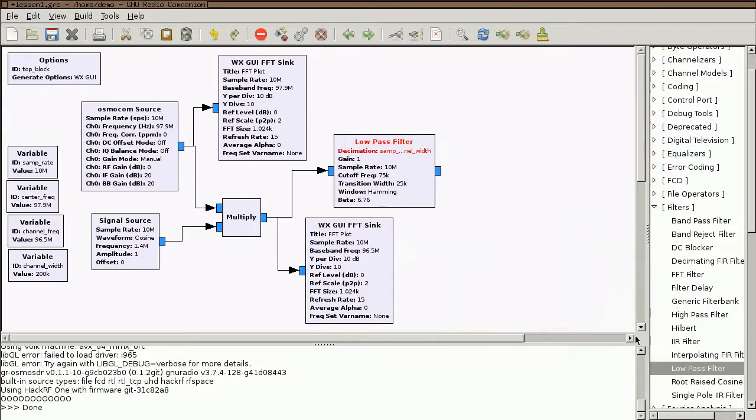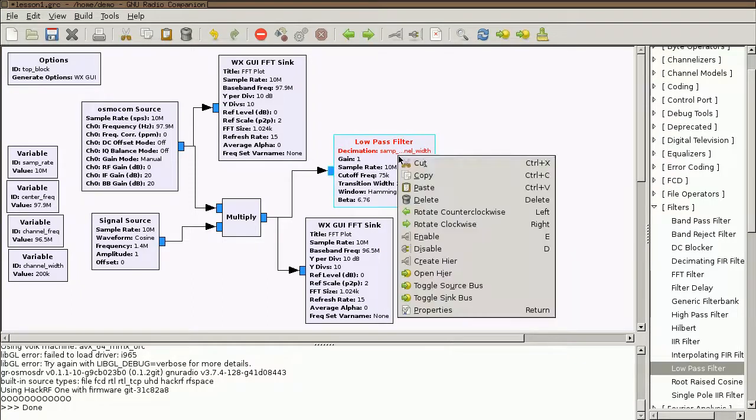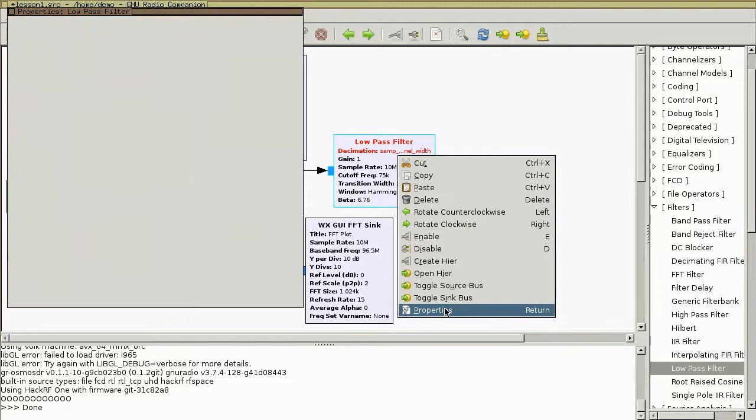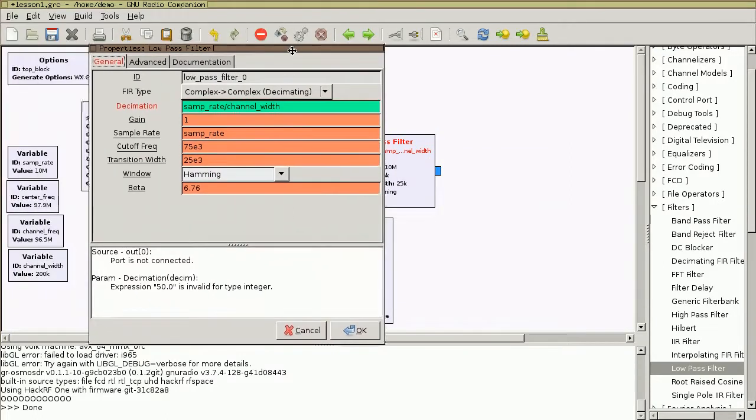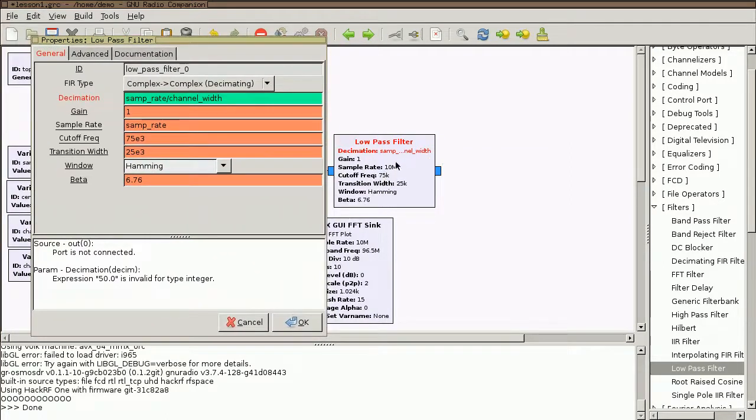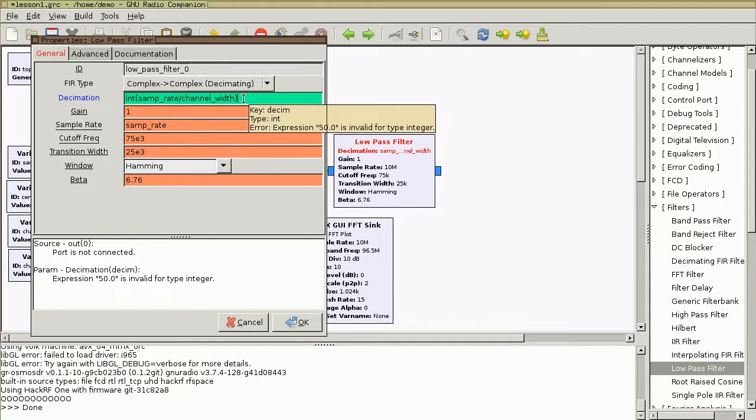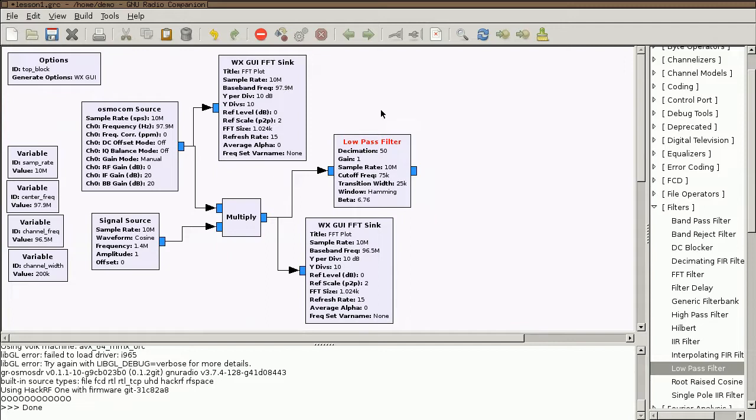Now if I click OK, it actually gets angry at me, and the reason it gets angry might not be really obvious at first, but it's because this particular block only knows how to decimate by an integer number. And in Python, I've created some floating point numbers, but I can restrict this to integer values by putting it in an int function, like so. Now it's happy, and of course 10 million divided by 200,000 is in fact 50. So this value is what we expect.